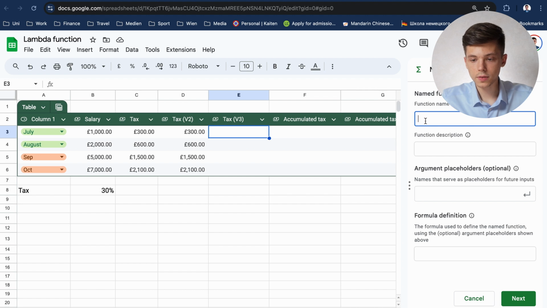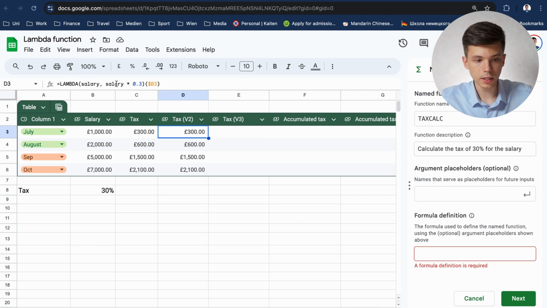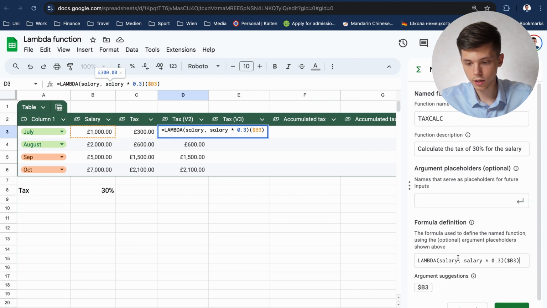So let's define this function as tax calc. I'll add a description. It will be: calculate the tax of 30% for the salary. There we need to put our lambda function, and it will be the following. Let's copy and put it here.